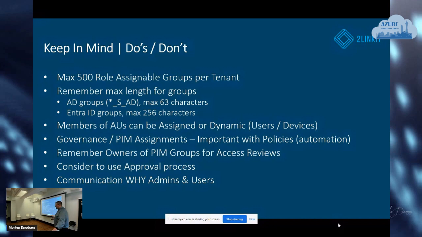Typically when I come out to a customer, the admins have too many rights. So now we're taking rights away from them. And if you do that, I often talk with the IT department, the CIOs and HR about what the job roles and the tasks are, and how you would make sure that they have the right education when they're fitting into the new world here.